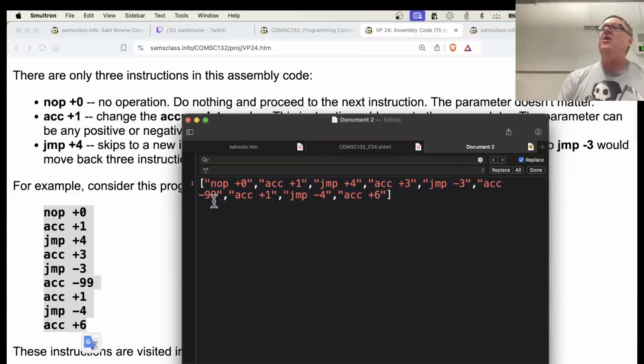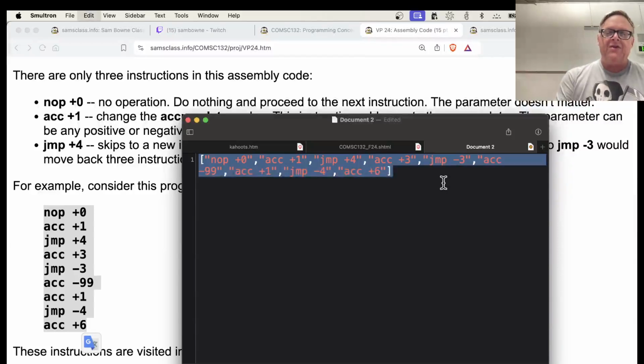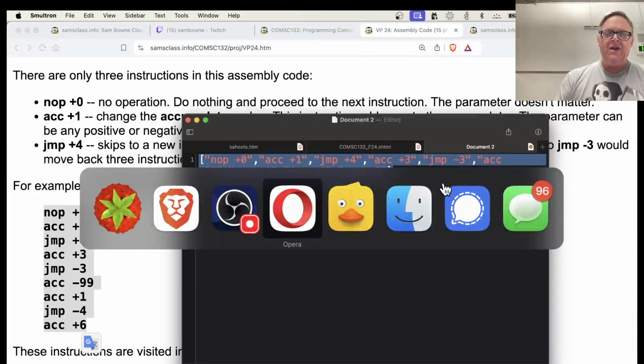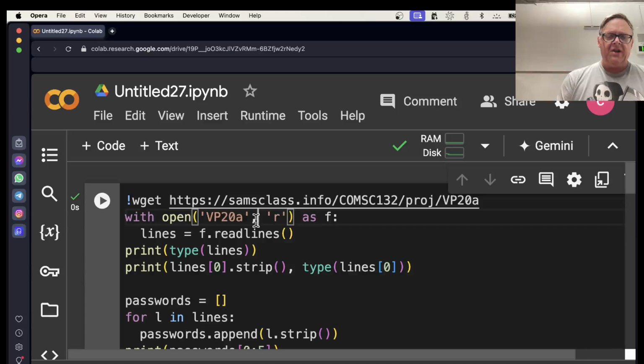Remember what I said almost all the time, when you don't know what kind of data structure to use, a list. A list is almost always the right data structure to do pretty much everything in Python. So now I got a list. So I'll copy that and go to my coding environment here. And I'll just delete this old stuff.